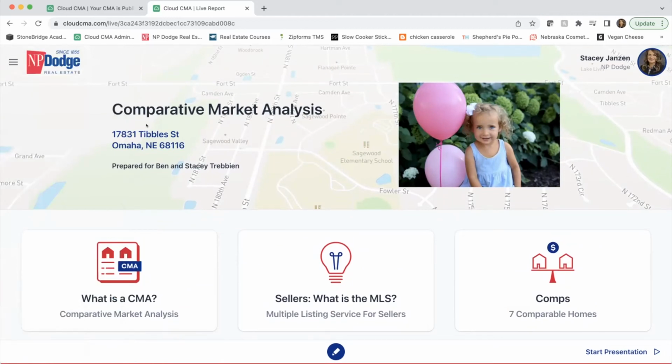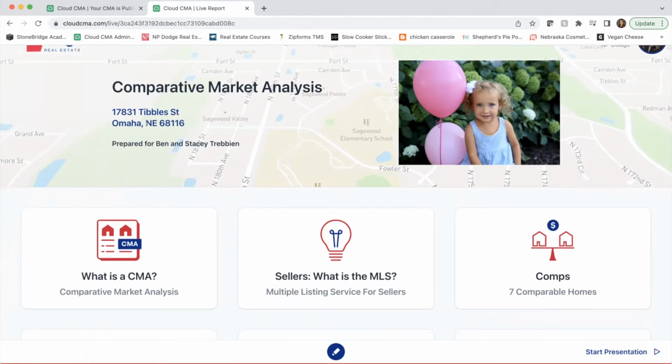All right, guys, I'm talking a lot. This is the live version. Like I said, clickable. You've got to just go in, create fake ones. We can delete them. You can leave them. My whole account are fake CMAs. Go in and play with it. Create one for your own home or for your parents' home or someone you know.